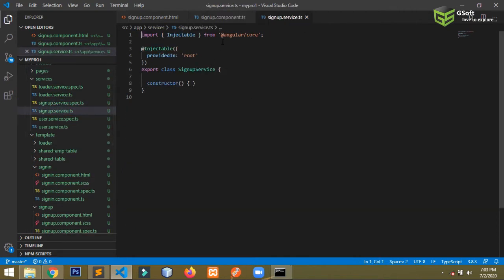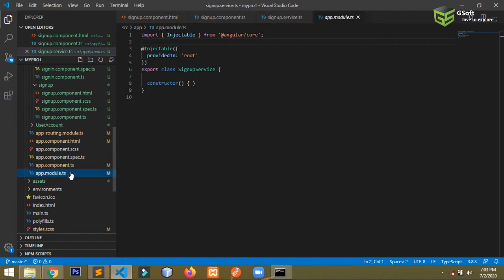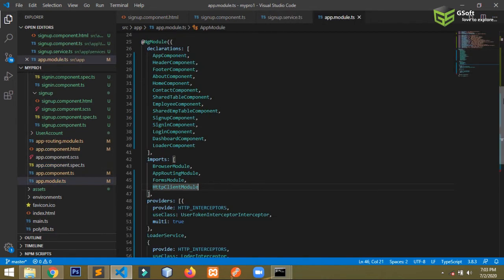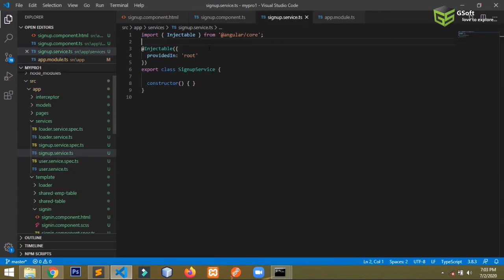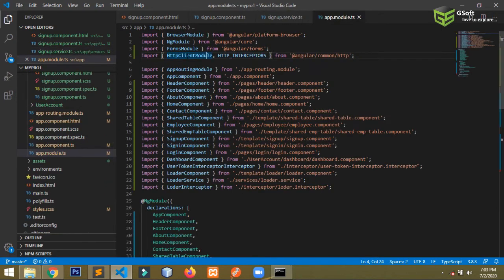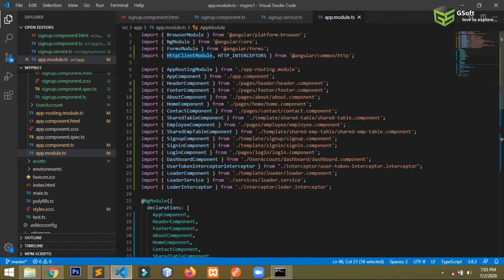Now you have to import two important class files. Firstly you have to import inside the app.module. You have to import two main files, that is HTTP client module from angular common HTTP, and the second class we will import it here. So first you have to import HTTP client module inside app.module, and you have to import it same as it is here also. So don't forget to add this class file, otherwise it will throw error here.